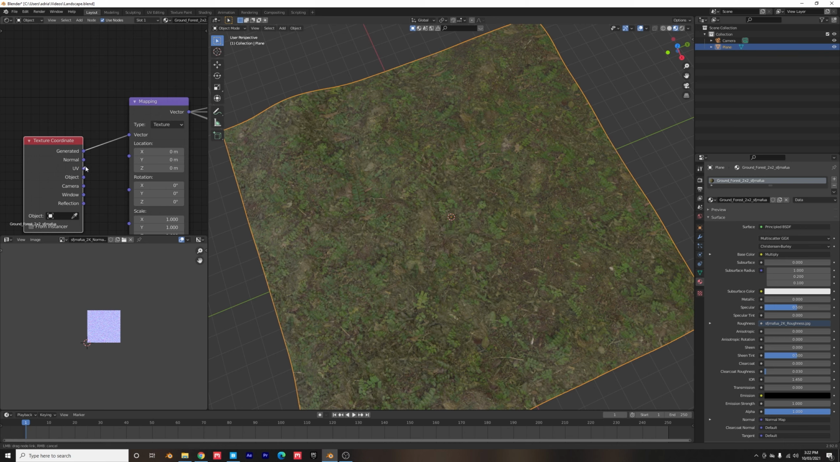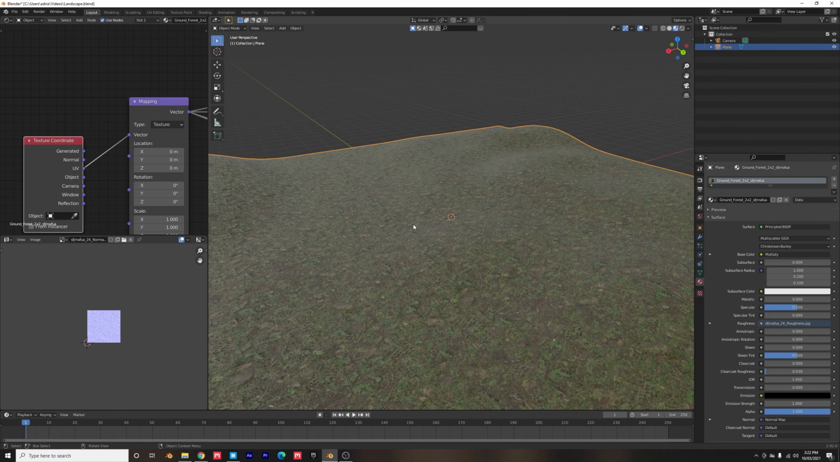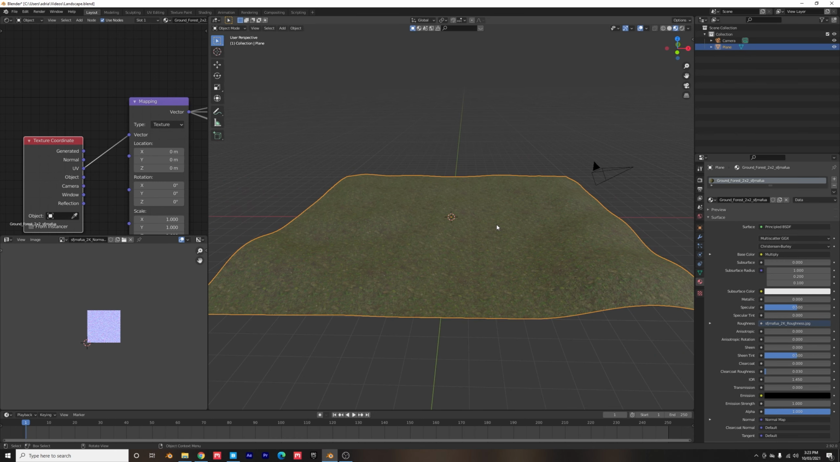So let's go ahead and now plug UV into vector. And this will now mean that Blender will use our UV map to determine how much of the texture is seen. And you can see now it is scaled up beautifully. But for the next part of our tutorial, we want to be able to blend in our muddy terrain texture for where the path will be. How do we do this?